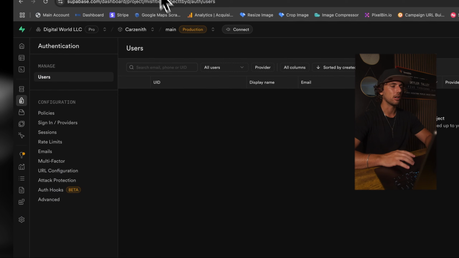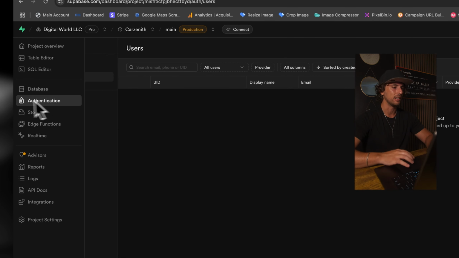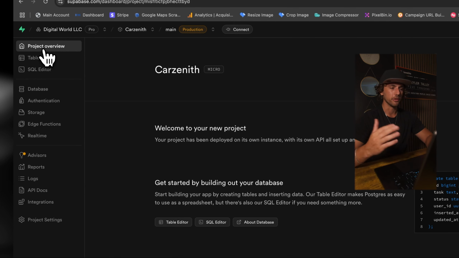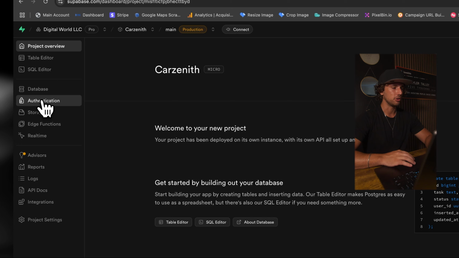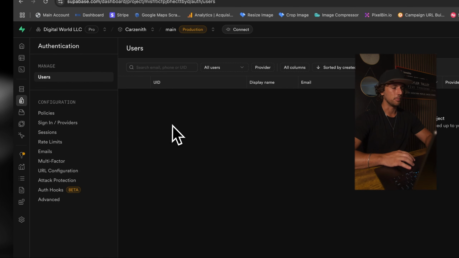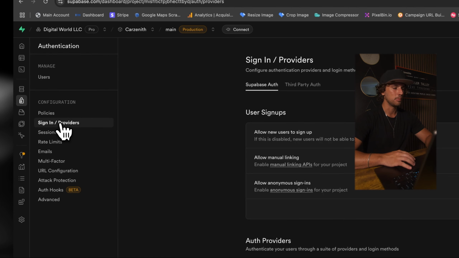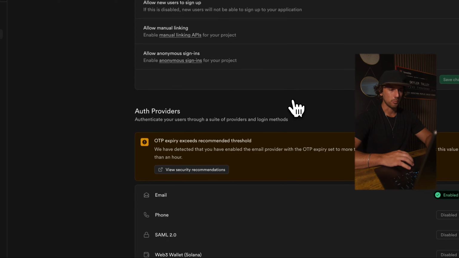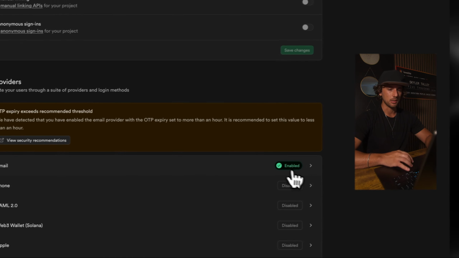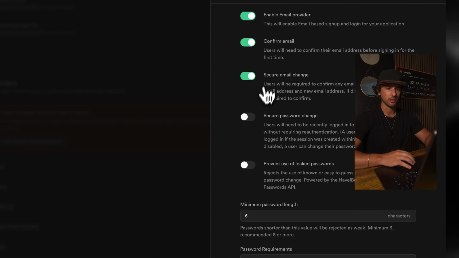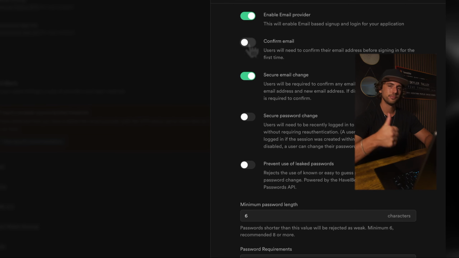So we're going to pop back over to authentication in Supabase here. And again, if we go from project overview, we go down to authentication. And then from here, we're going to go down to sign in providers. And then we can scroll down and we can see that email is enabled. We can click this, and then we're just going to turn off confirm email. And now we're good to go. Okay.